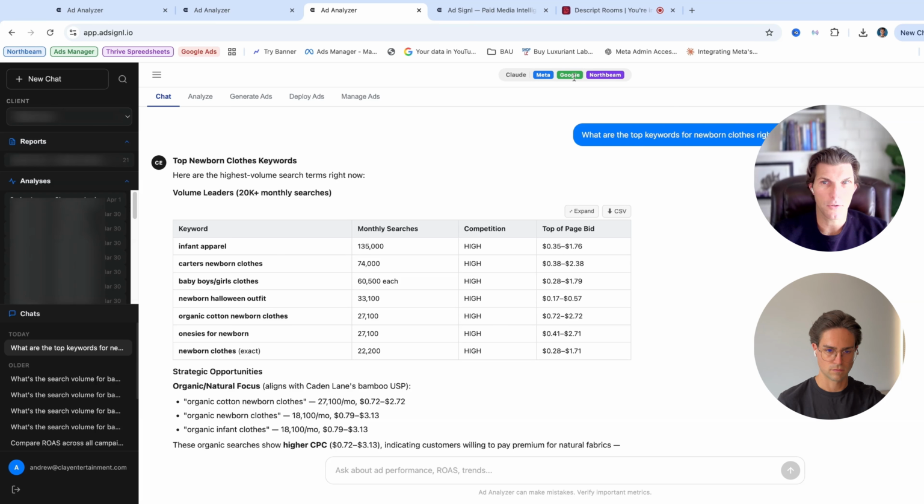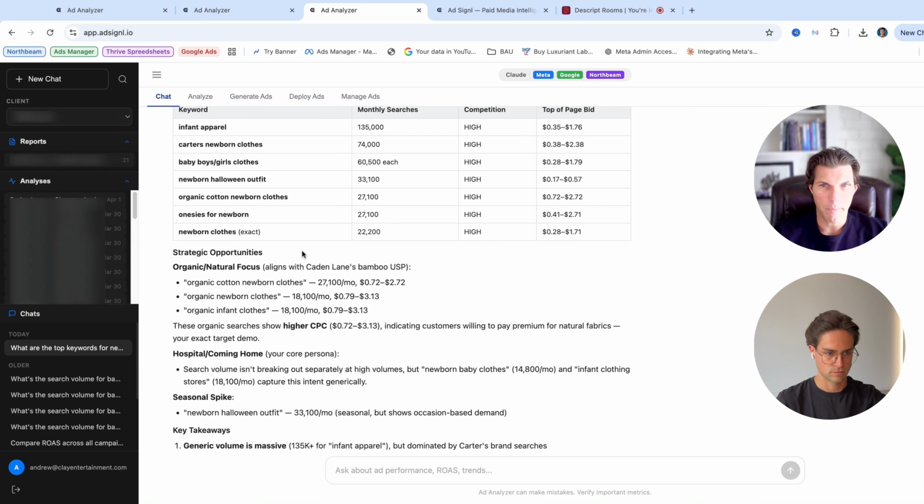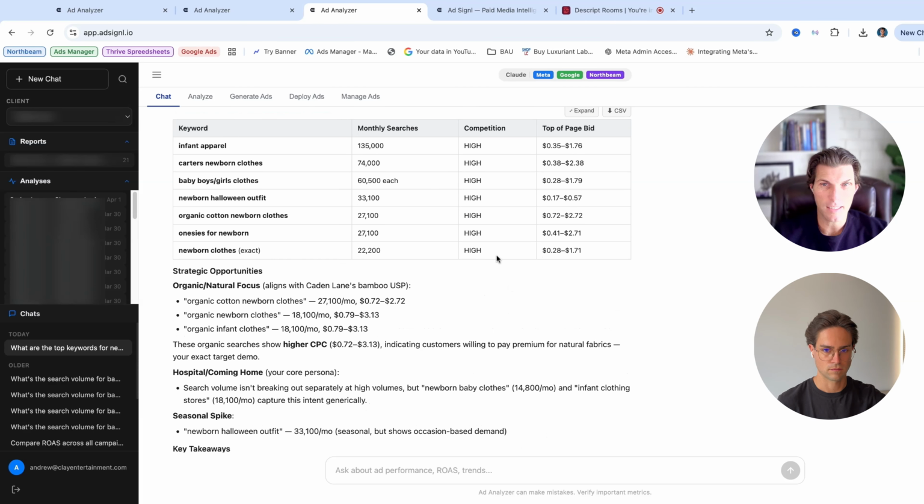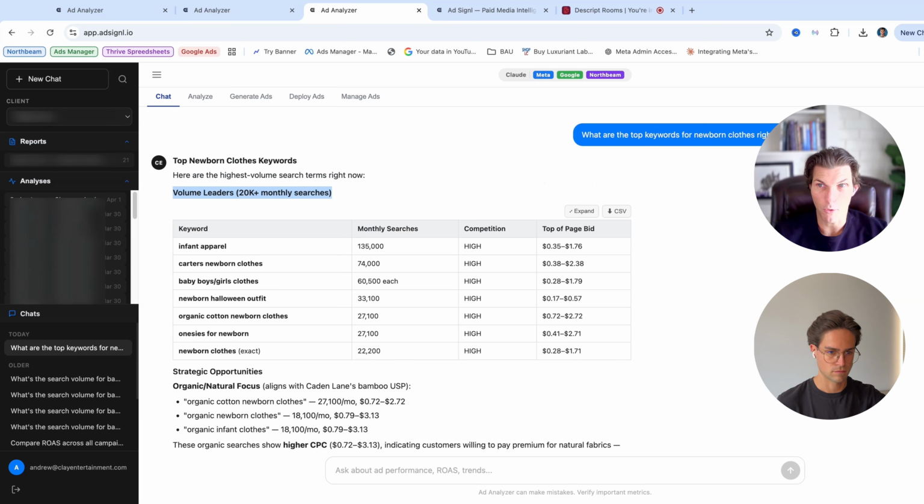You can see this brand, we have Meta, Google, and NorthBeam all hooked up. Ask it, what are some of the top keywords right now for newborn clothes? Because this is a newborn brand. And it pulls in Google's search planner and comes up with some volume leaders for me. And then based on what it knows about us and based on that context layer, but also our Facebook performance, this is in the back end. This isn't just asking Claude, what's the top newborn clothes right now?